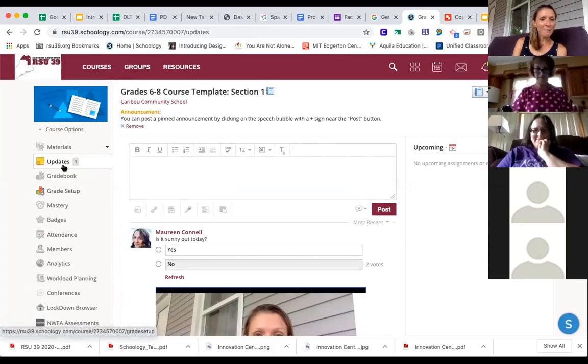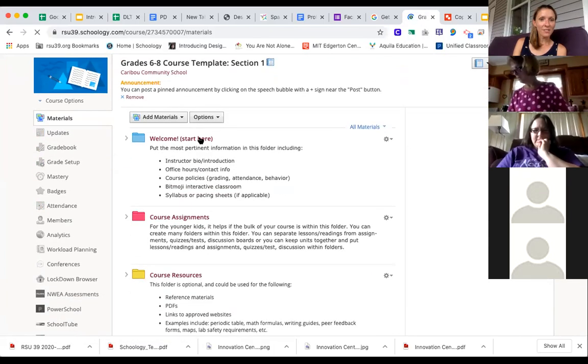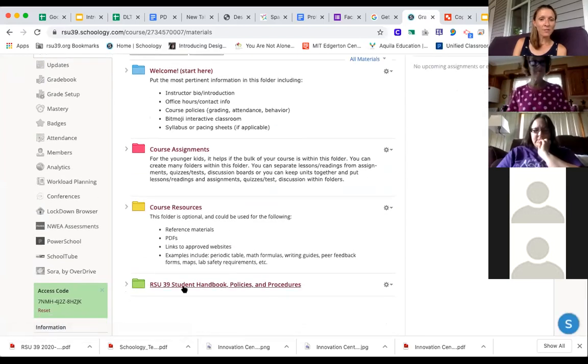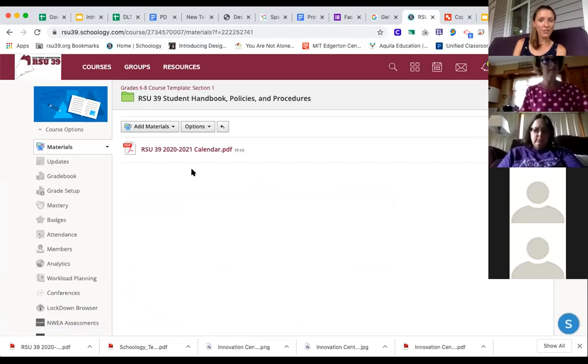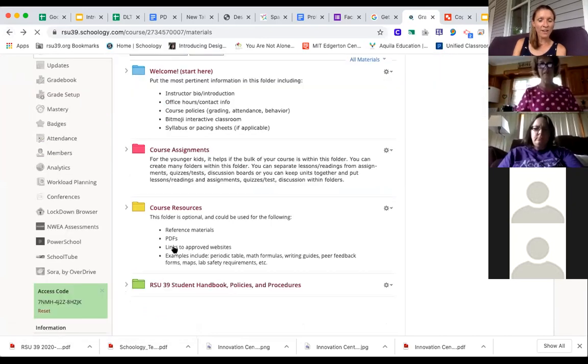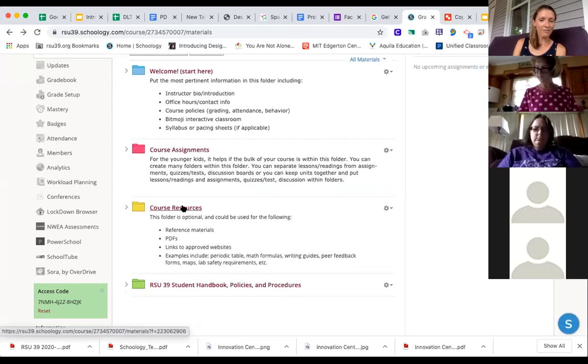But I meant to go back over to materials so that you can see. We went through the welcome folder, course assignments, and course resources. This one and this one are pretty much empty right now. I did add the calendar, but I know they're working on a handbook for this year. These can be really straightforward, but it's all right there for families and students, especially parents, if they need to refer to that type of stuff.